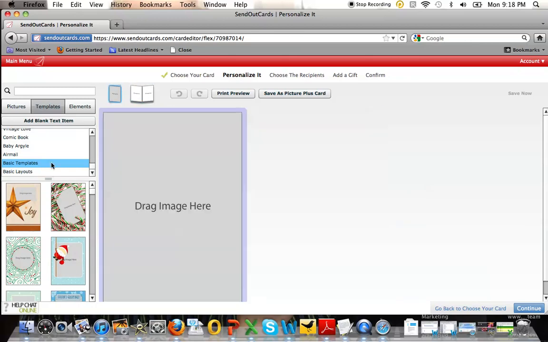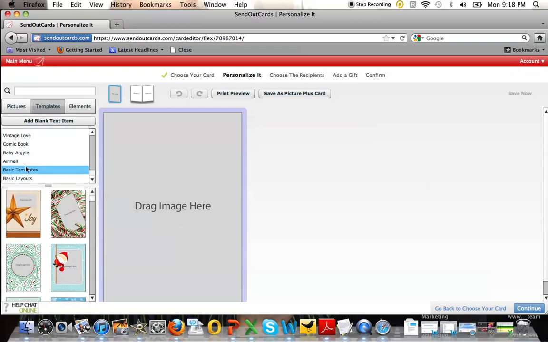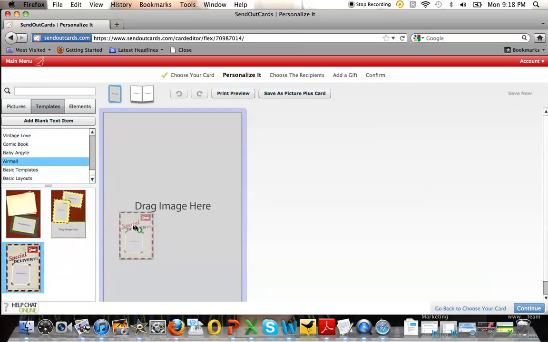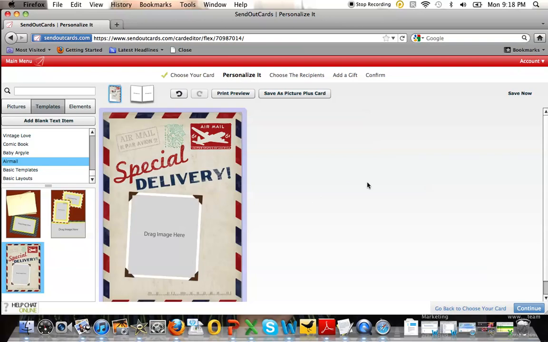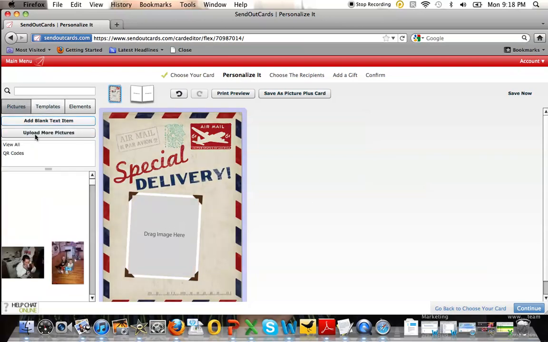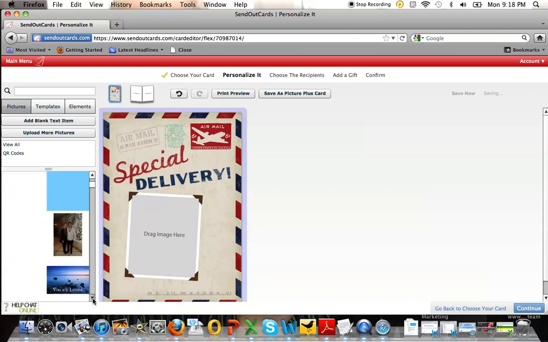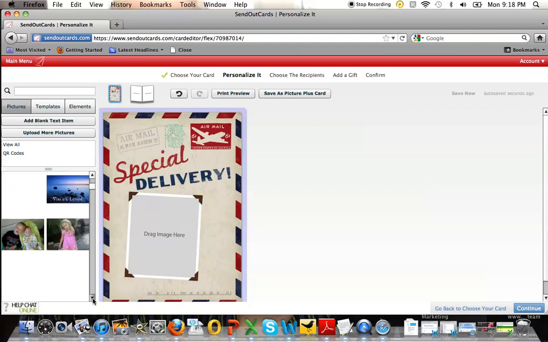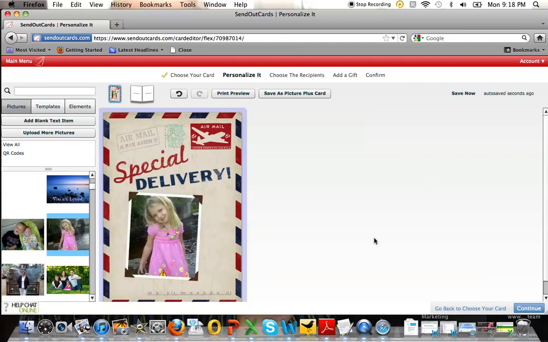So for the front of the card, we're going to want to grab a template. Let's say I grab this template here, and I drag it into the front of the card. That's now going to be the front of my card. Now I need to find a picture that makes sense to stick inside of this card. Let's say we'll grab this picture. And there's a picture inside of the card.